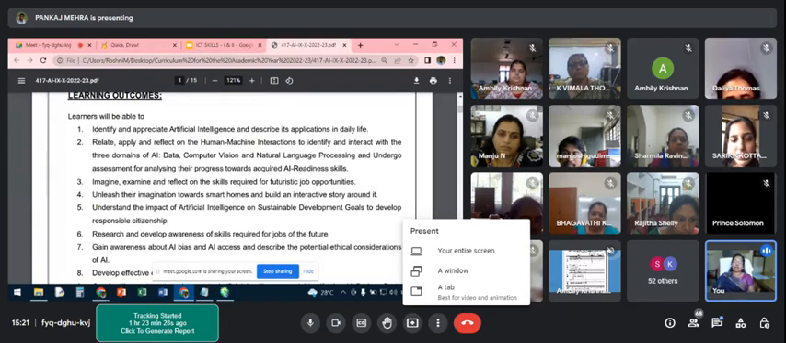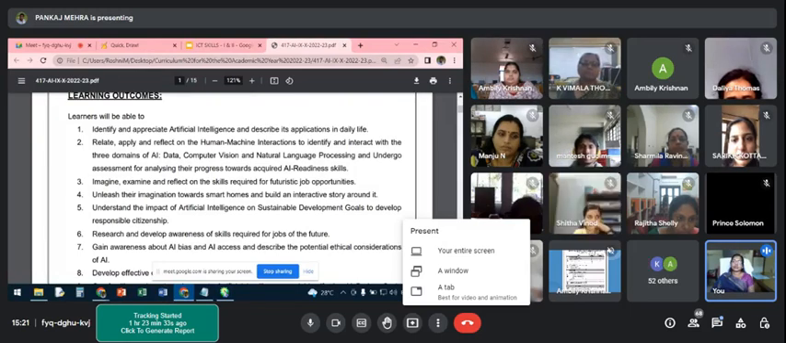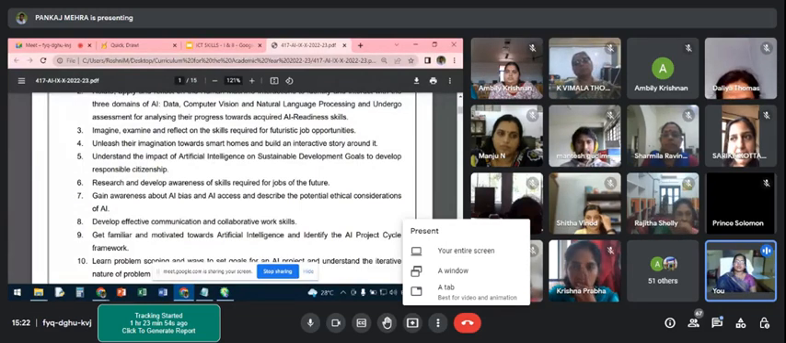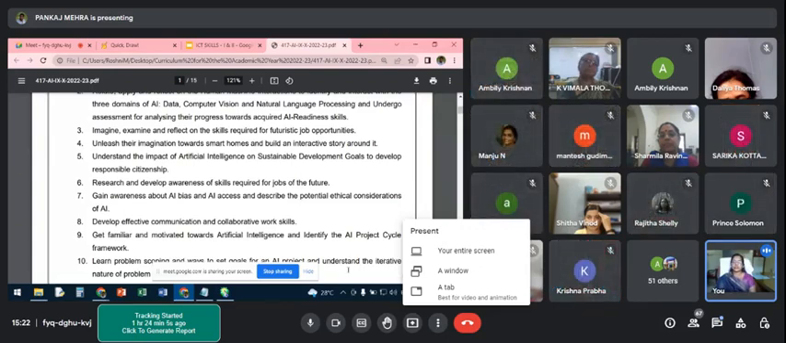Identify, relate, imagine, examine and reflect. Unleash their imagination towards smart homes and build an interactive story. So building a story. Understand the impact of artificial intelligence on sustainable development goals to develop responsible citizenship, research and develop. So these are all student actions. Now, as teachers who have done various courses on these topics, you all are very much thorough about the content. You all know your subject. You are all competent to teach the subject.